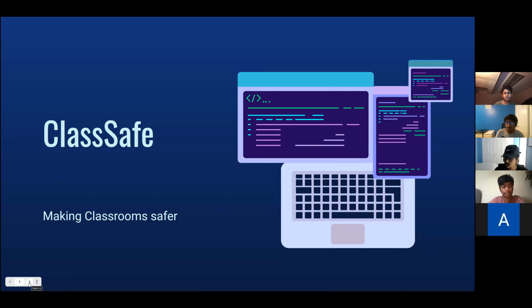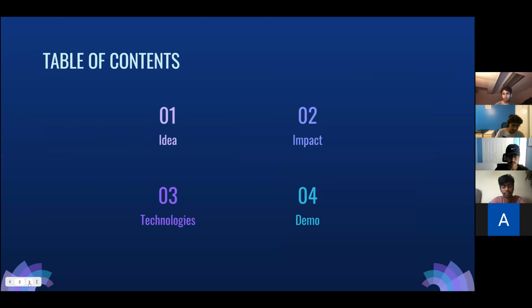So let's go to the next slide so we can go over our itinerary for today. First off, we'll start off by telling you a little bit about our idea before we move into the actual tech. Then we'll talk about our impact. We'll talk about the actual technologies that we used, and finally we'll give you a demo, which we know you're waiting for.